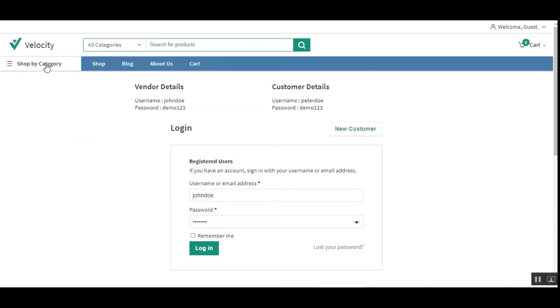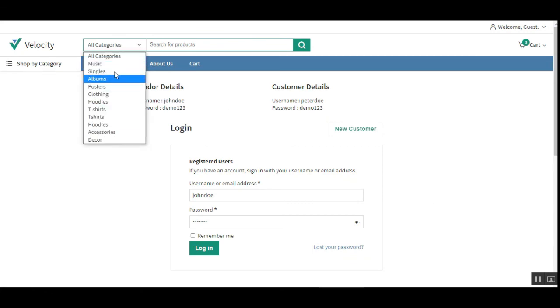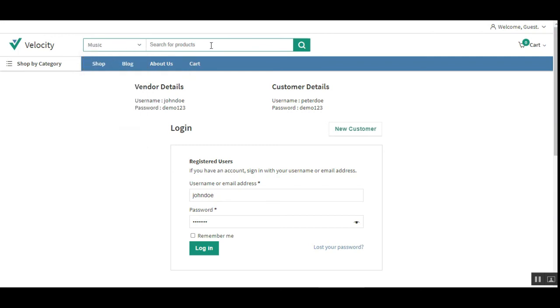So that's how the Velocity theme is surely having a great UI there and helping the customers to search for the products. Very elegant interface, as we say. And here we have the complete list of categories within the store. Choose any one, search for the products by entering their name and tapping here on the search button.